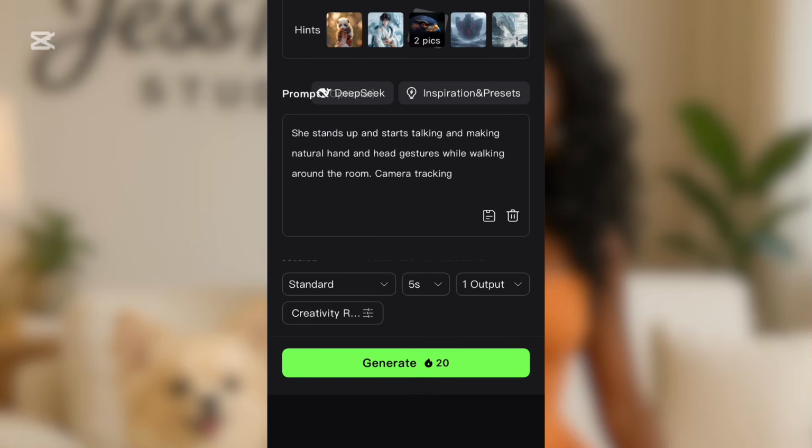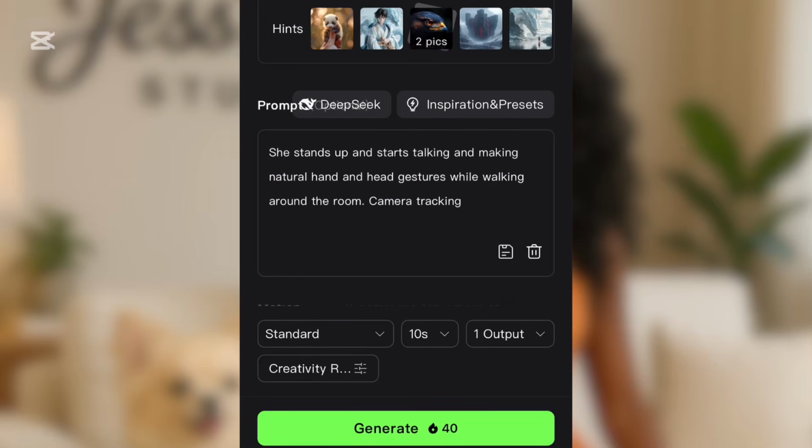Next, we click on this little arrow right here and select how long we want our video to be. I'm using the free version, so the max I can go is 10 seconds. And honestly, that's enough time for your girl to make an entrance.